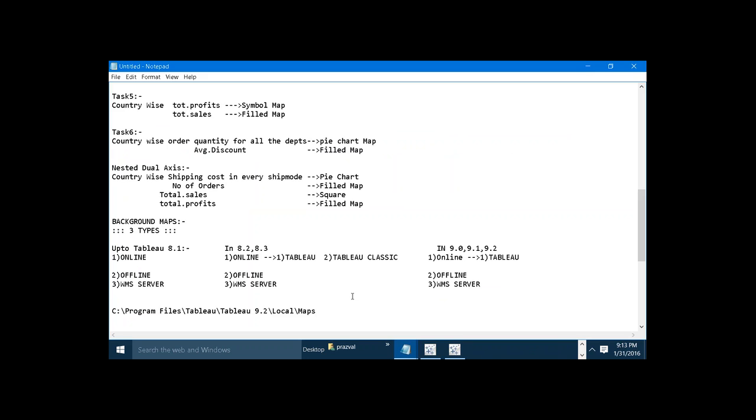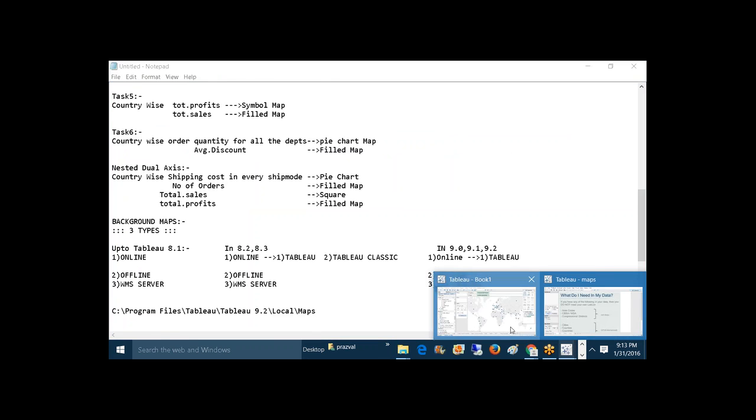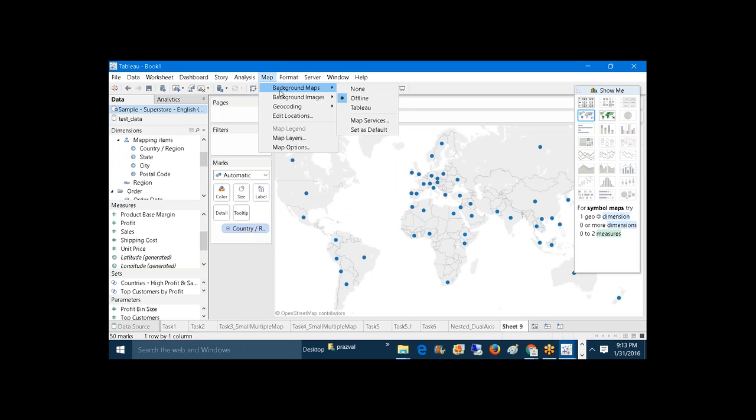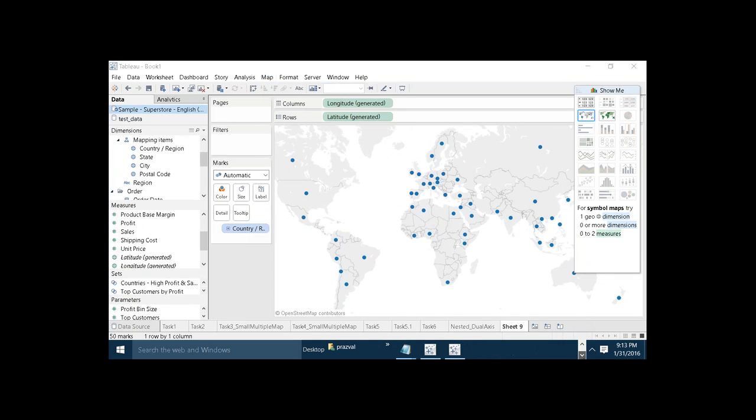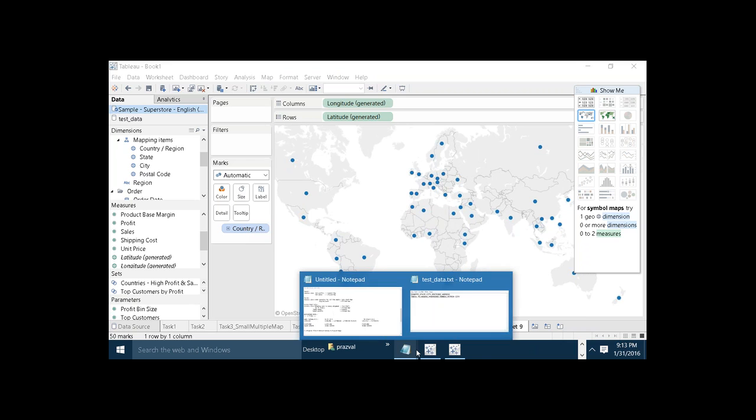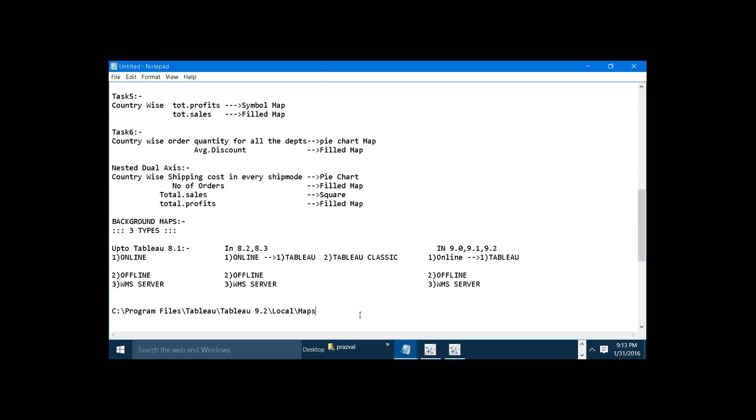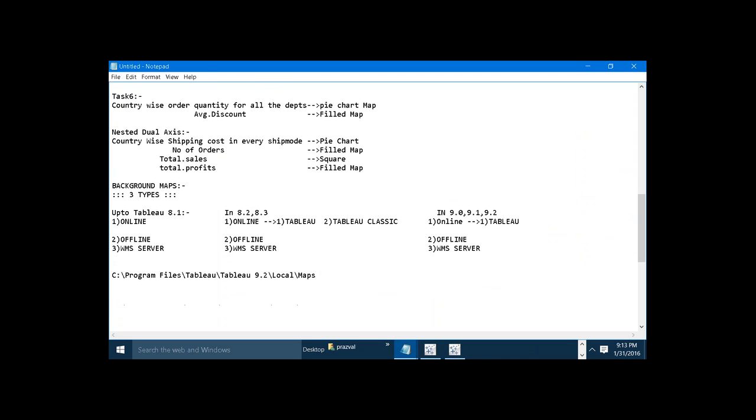Okay. Next, what about online? In the online option, Tableau is going to extract the maps from the remote Tableau server. And here we have one more option called map services. Then what about map services? It is also called a WMS server.